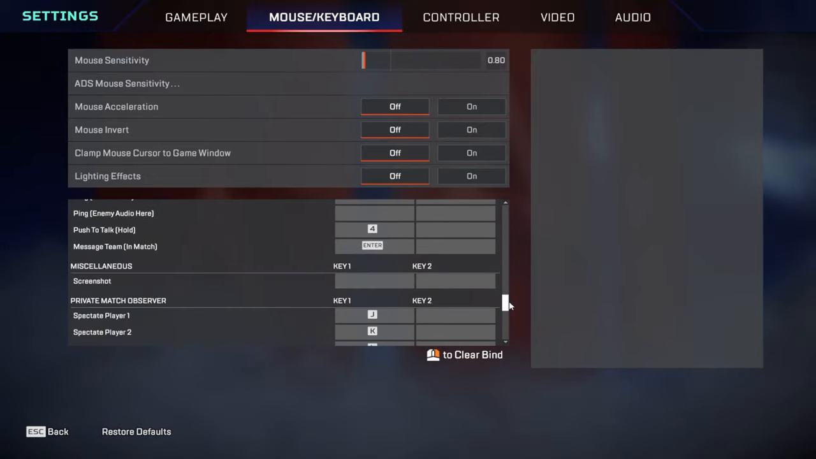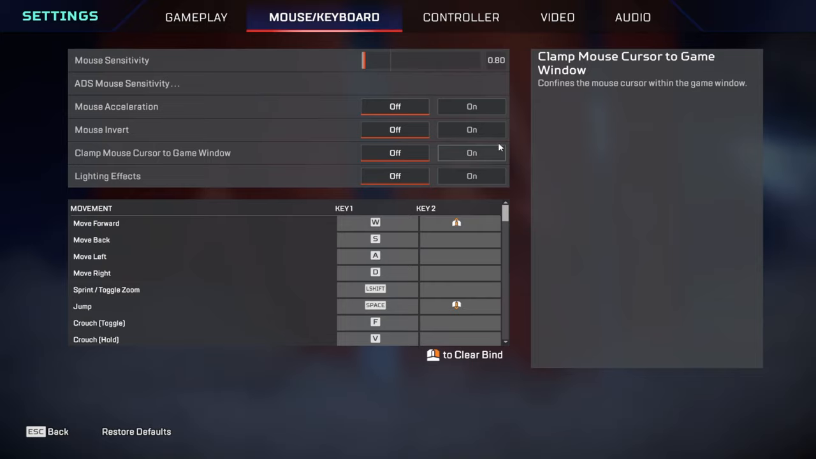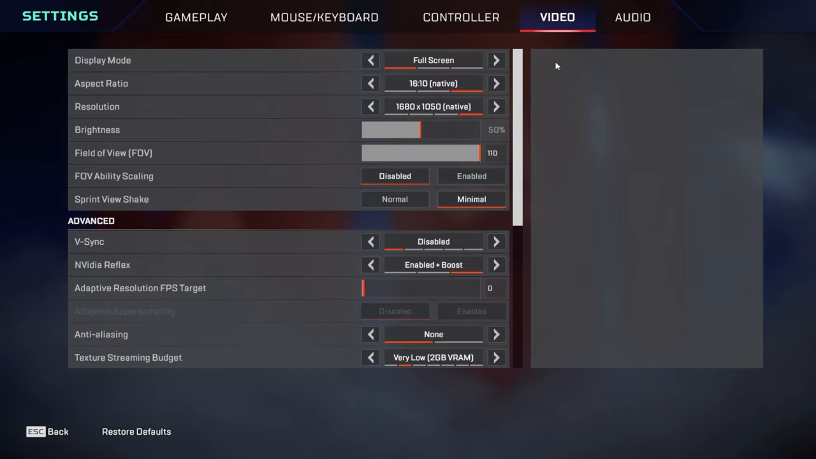Ping, and then not a whole lot there. That'll do it for the binds. Okay, now moving on to the video settings. We're gonna skim over these real fast.